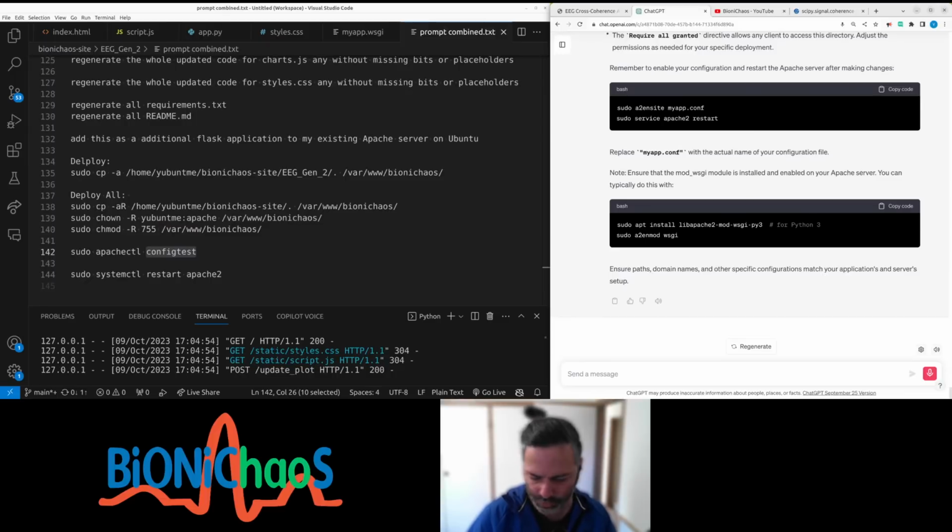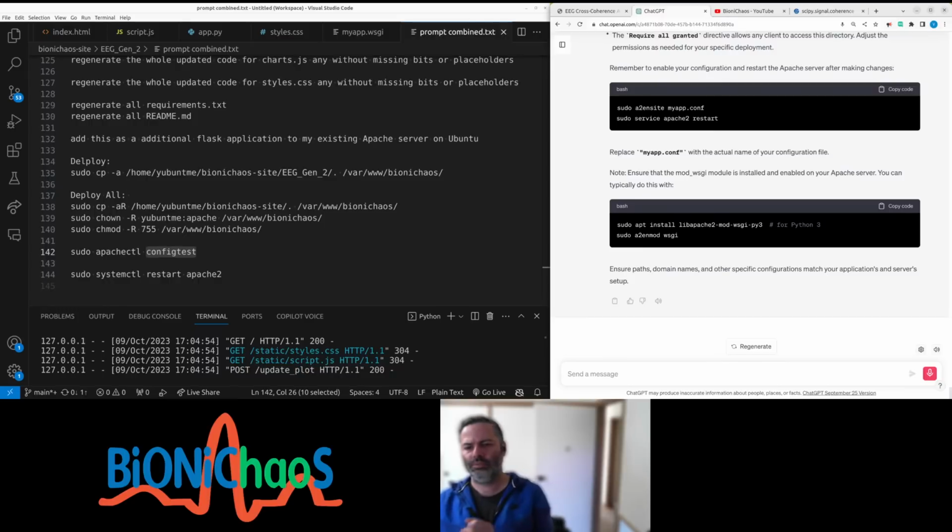Where is the Apache configuration file located? The location of the Apache configuration file can vary depending on the operating system and the specific Apache distribution. Below are common locations for some popular Linux distributions.